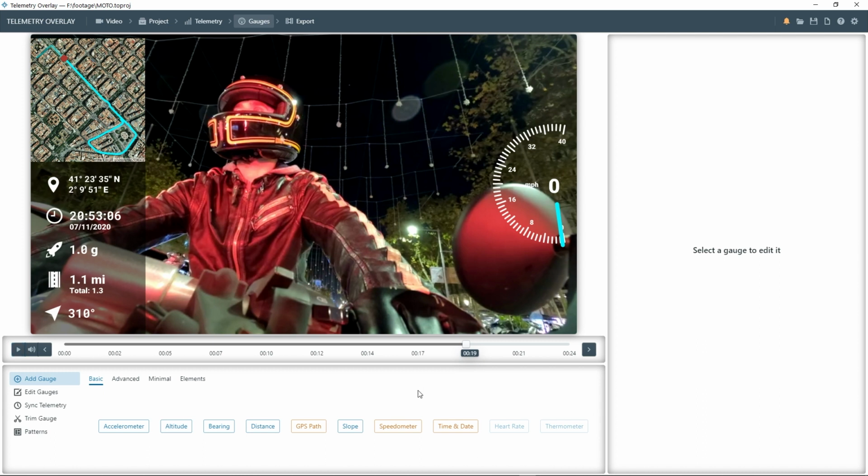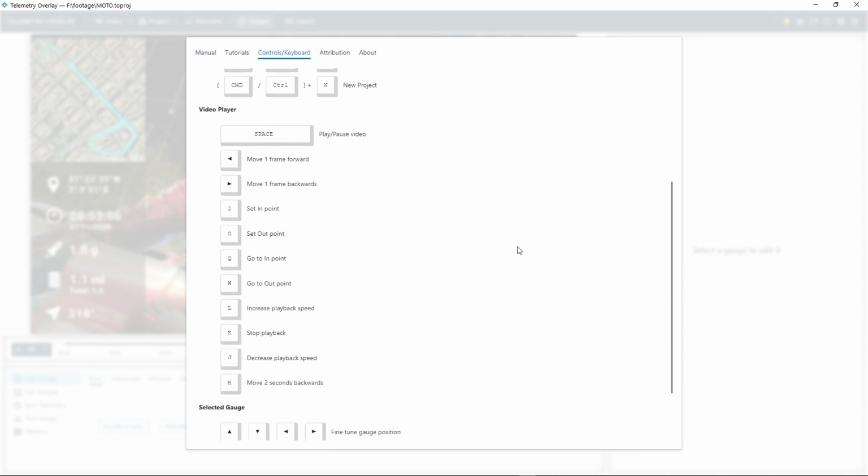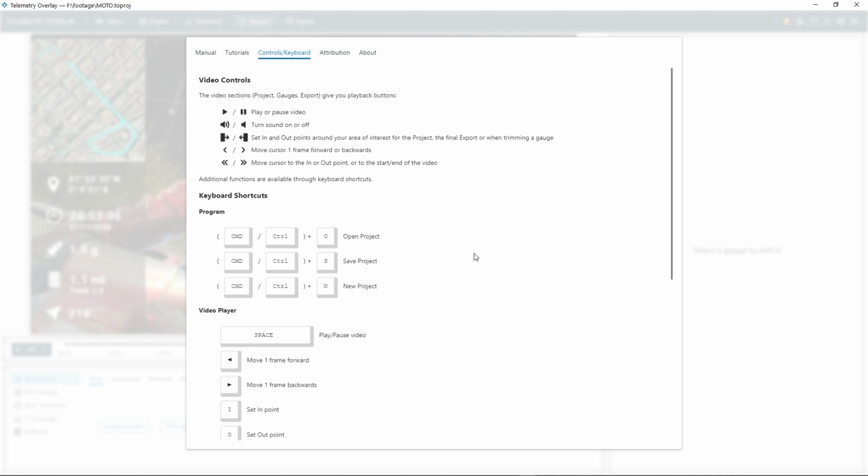Throughout the tutorial, I've used a couple of keyboard shortcuts, but in the help section, you've got information about many more. So make sure to have a look to speed up your workflow.